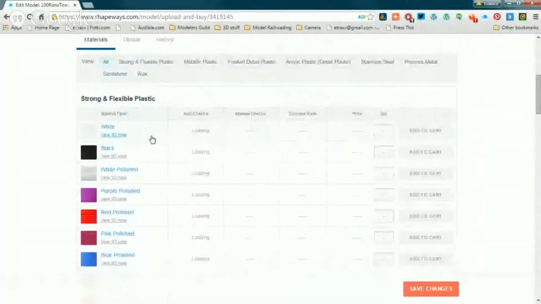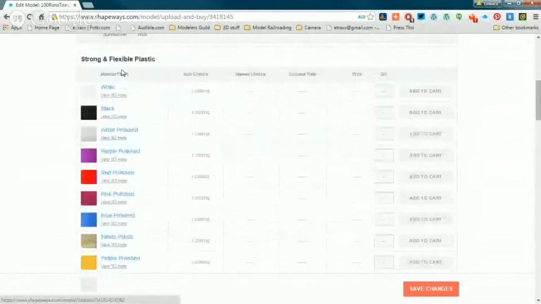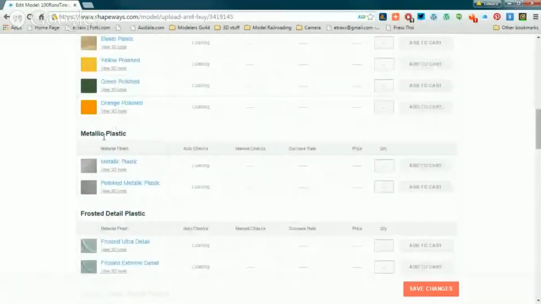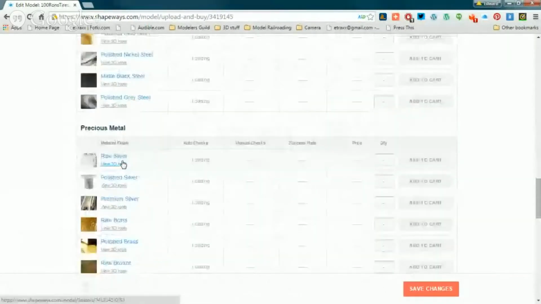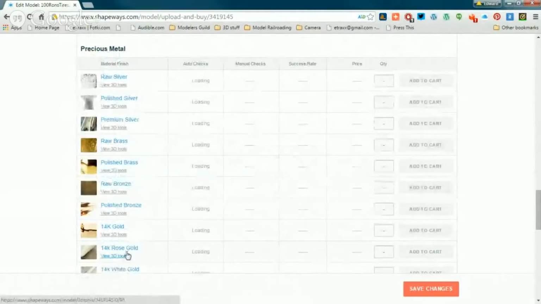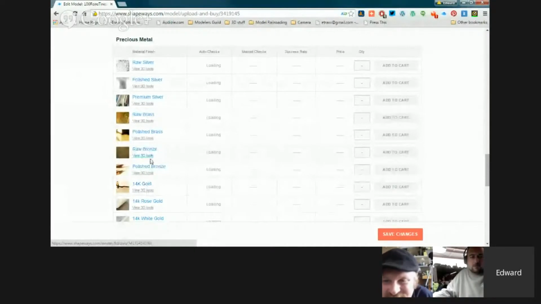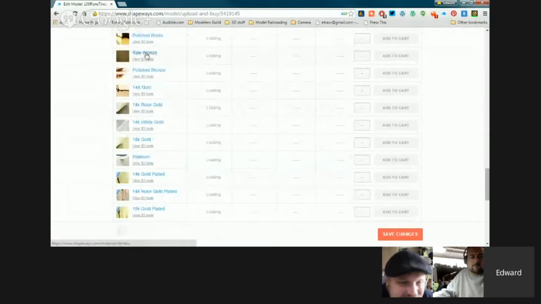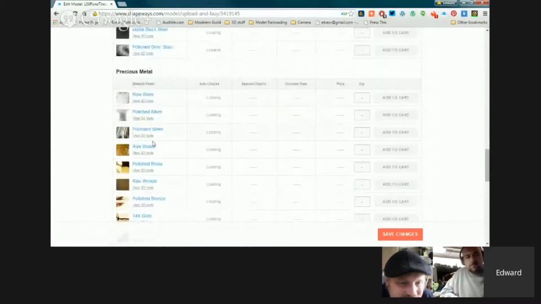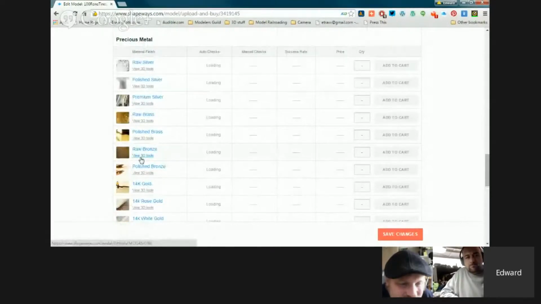But see, this is all materials. Strong and flexible, that's your nylon. Metallic plastic, frosted detail, that's what we're looking at. Acrylic plastic, stainless steel, precious metals, including a 14 karat gold. But these will be like $1,500. But there's also raw bronze. And all these things are these precious metals. I don't know why they call raw bronze a precious metal. That's where it appears.